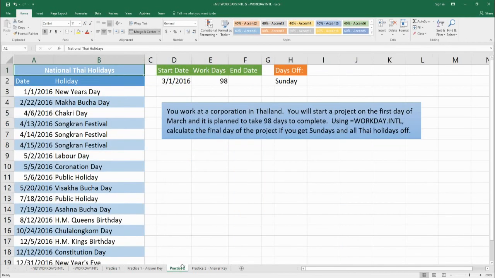The second practice is to find out when your workday would be finished if you were working in a company in Thailand. So we have all the holidays over here in the A column. You're going to start your project on March 1st. It's going to last 98 days, and you only get Sunday off. So find what the end date is. When you complete these practices, you can find the answer keys in the corresponding sheets down here on the bottom.